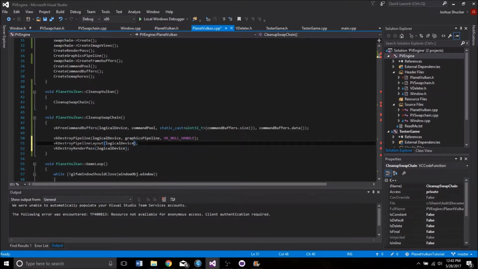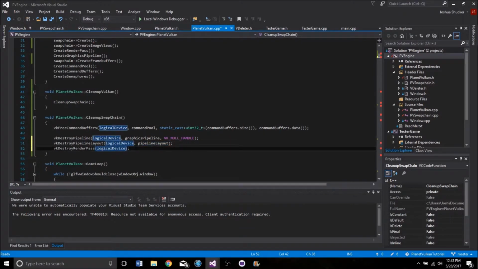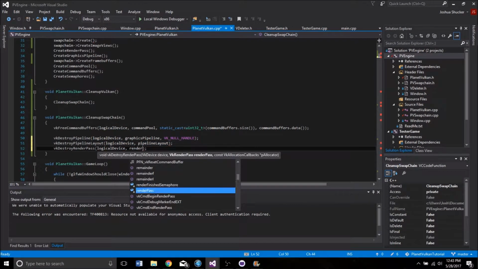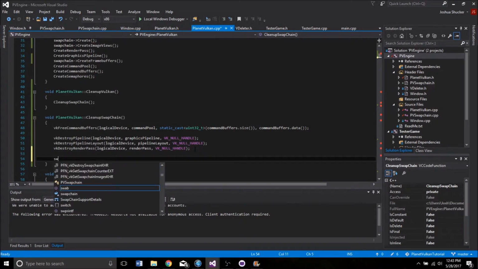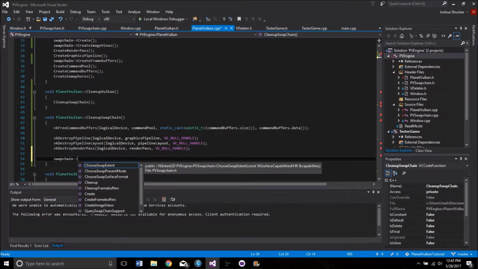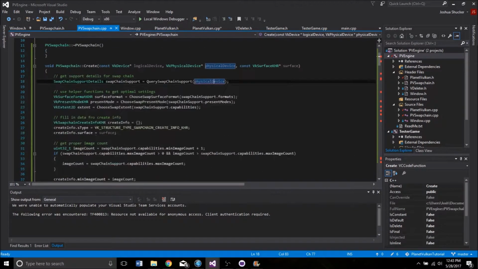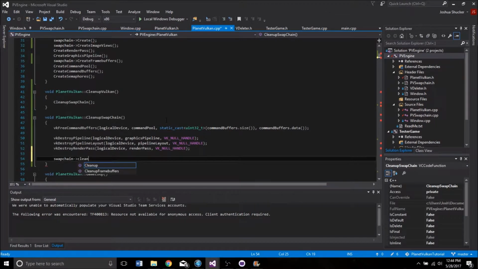It's all very similar setup. This needs the pipeline layout. This needs the render pass. And then they both need a VK_NULL_HANDLE. So there we go. And the last thing we need to clean up is the swap chain itself. So, well, technically the swap chain and the image views, but that's what the cleanup function that we made does, if you remember. It does all the image views and then the swap chain itself. So swap chain, cleanup.